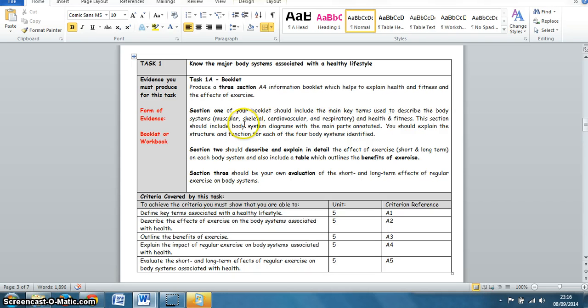You should then go on to include diagrams which are annotated with the key terms for all four of these body systems. This section should include body system diagrams with the main parts annotated, which is what I've just mentioned, and you should also explain the structure and function. So the structure and function for each of the four body systems identified.